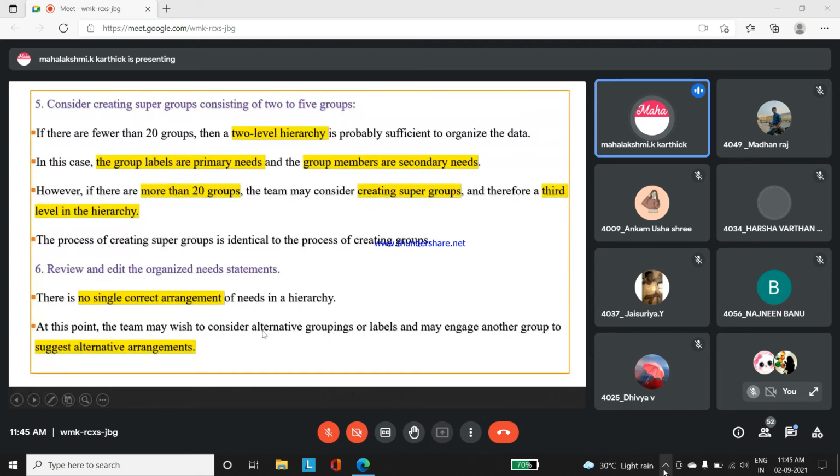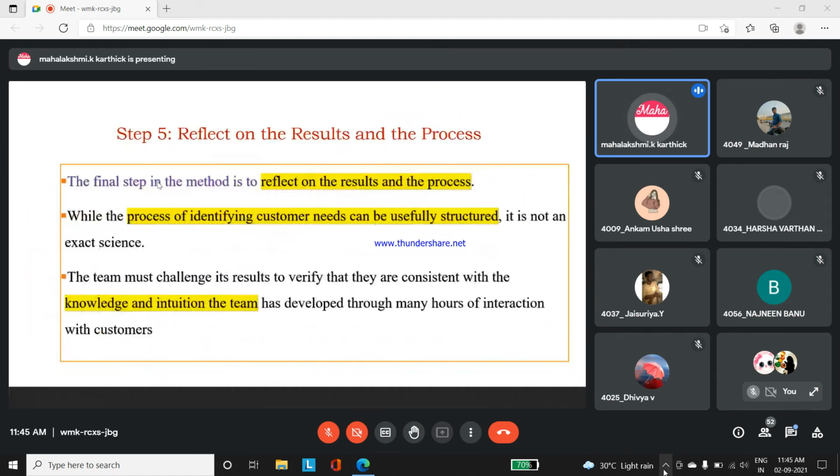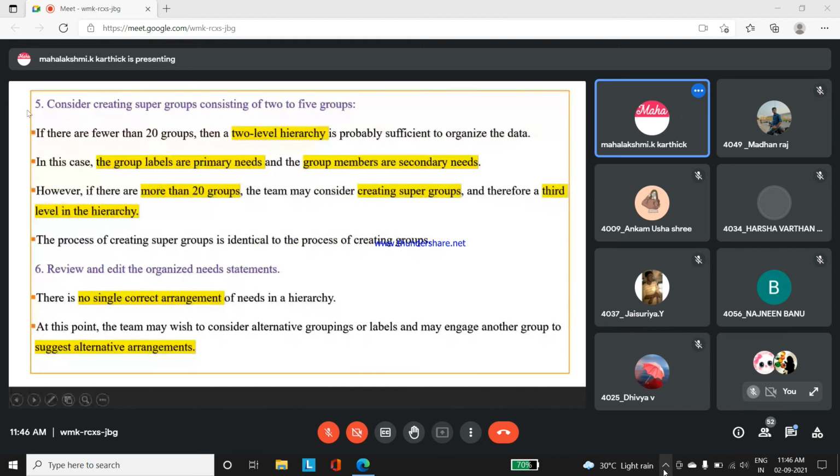During these reviews, they will identify whether we have properly framed the customer need statement. After organizing the customer need statement, any corrections are made and everything will be finalized. If any of the groupings are mismatching, an alternative grouping idea will be given and the label for it will also be framed. So this is done under step 6, review and edit the organized need statement.